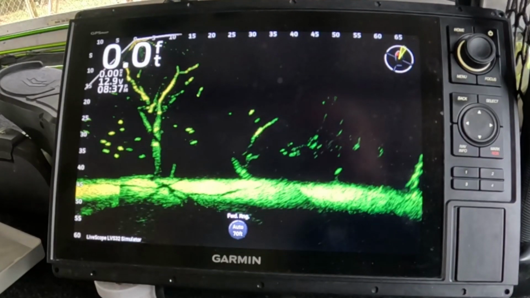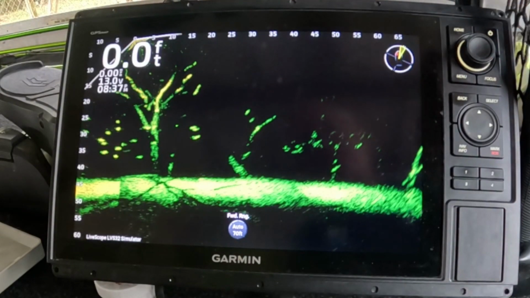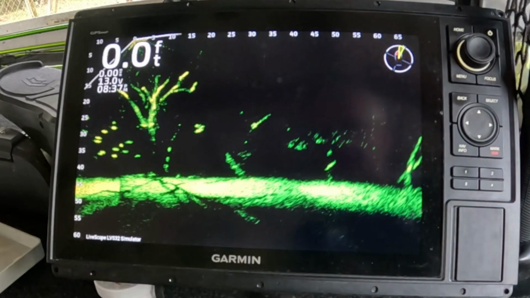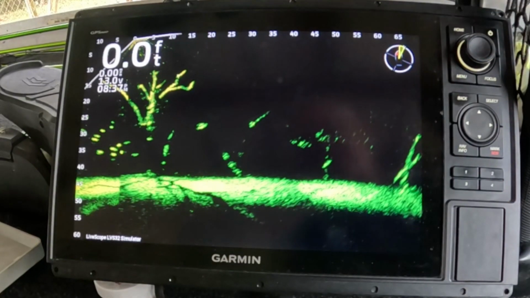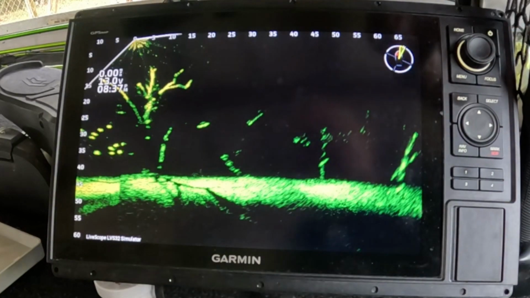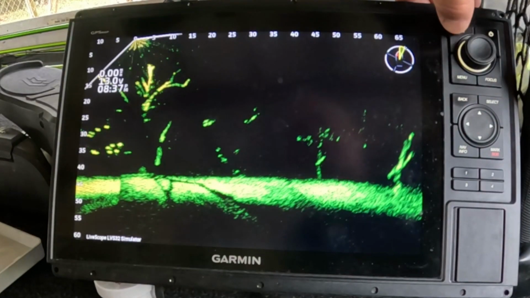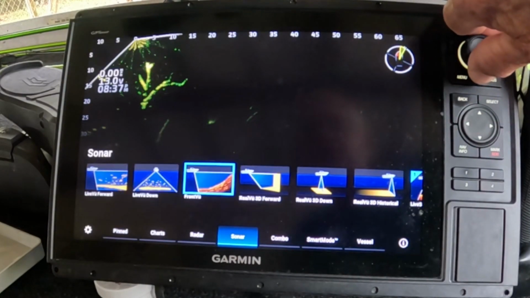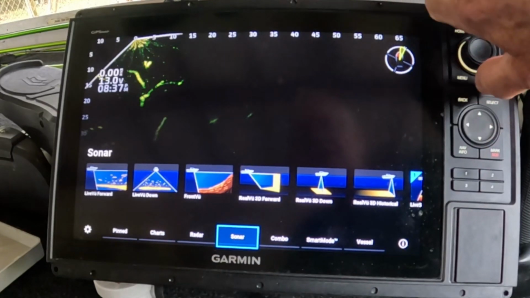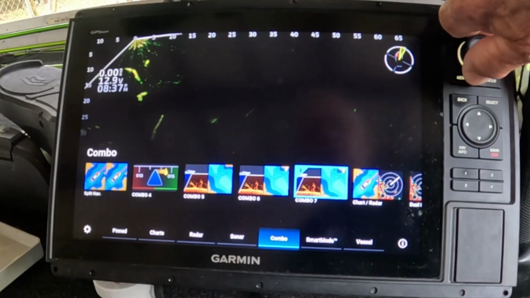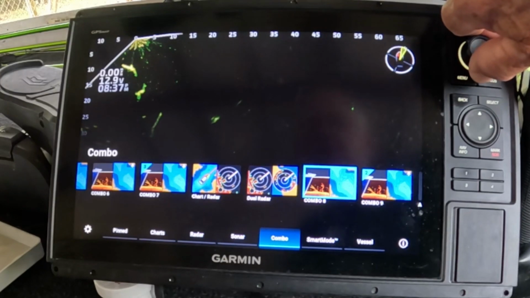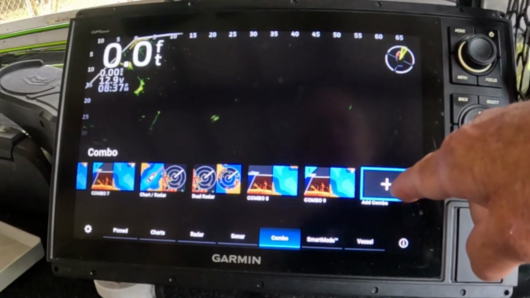All right, guys, I hope that helps you. I know I showed you on the other demonstration, but I don't have side view and down view on this unit right here because I can't hook a transducer to it. So I can show you how to make another combo page. It's pretty easy. It's what I showed you a minute ago. Go down to that combo, all the way over. You see it says add combo right there.